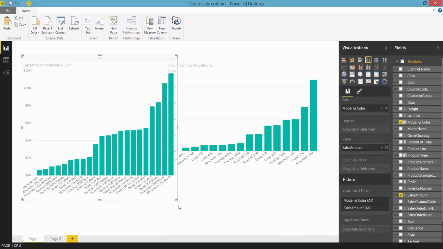Probably the best place to create a calculated column, though, is in the data view, and that's because you can immediately see the values once you've finished entering a formula. So let's switch to the data view and take a look at a more complicated example.